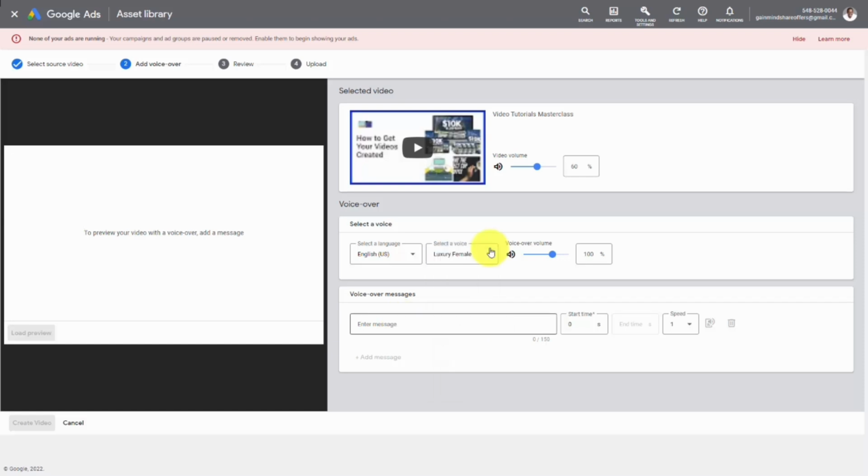We are then going to write in the voiceover message. If you want to start the message at a specific time, you can write that time in. If you want to add on to this message, you can click this Add Message button. You'll then get another dialog box. What you'll then want to do is click this button to preview the voiceover.